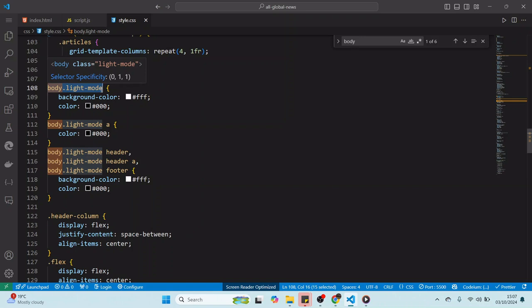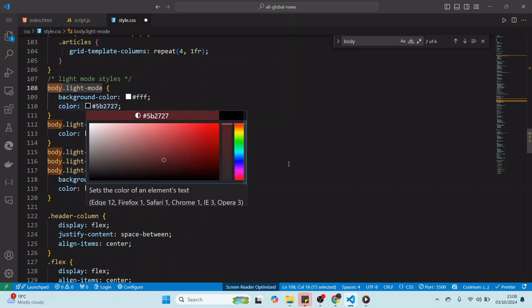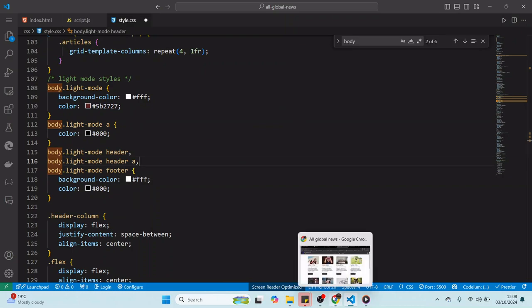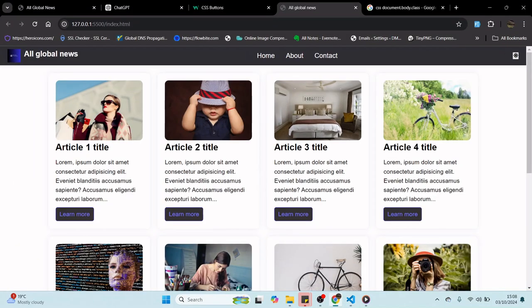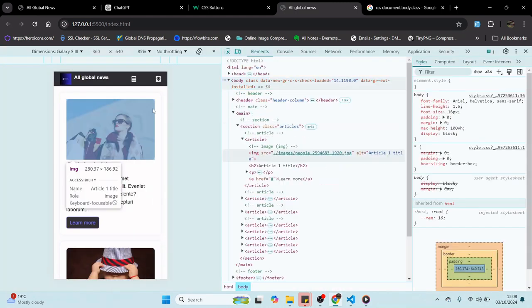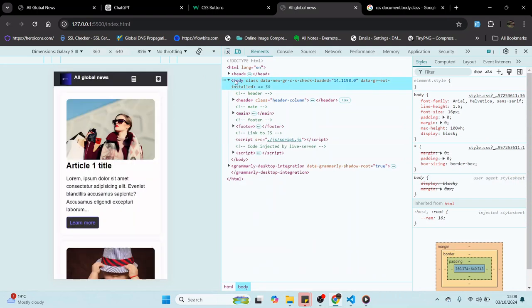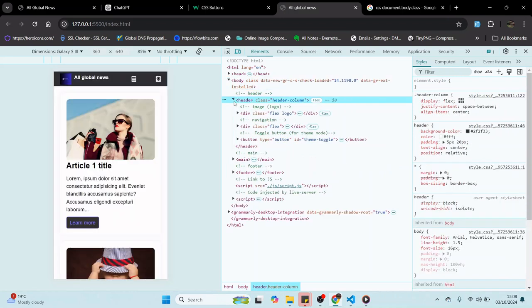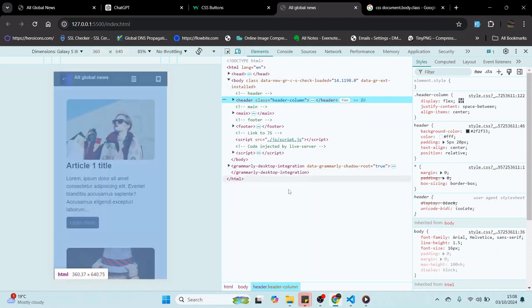So to set the color for the body, background color. What I would like to do is first of all check the current color we have, go to element inspect. So this is the class we have. Oh no, we don't have a class. We have header and then many. So we want to add a class here.